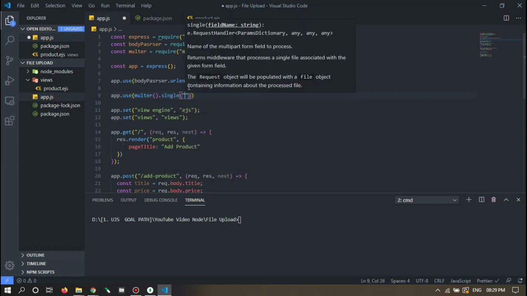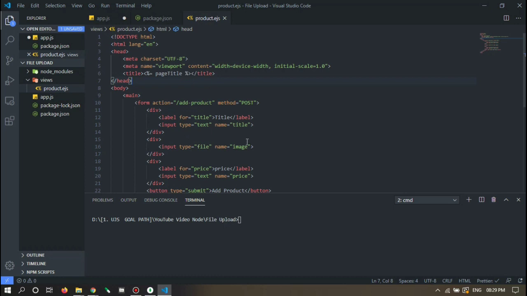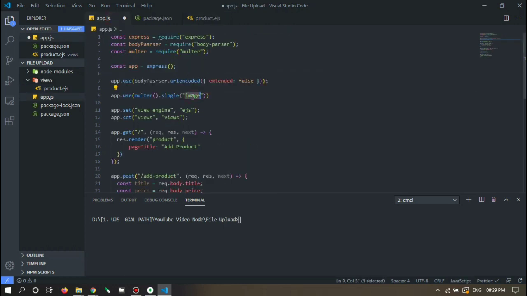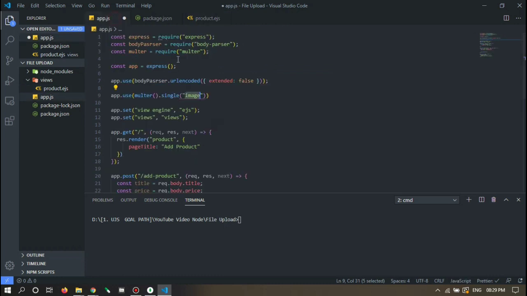This function looks for a single image. We want to look for the image. This image came from this field, right? The name of the image is, if you have given a different name here, please give that name here. So this looks for the image tag, right? File. So image.